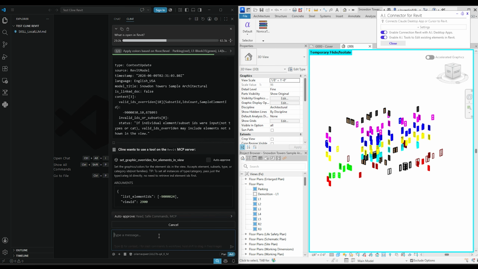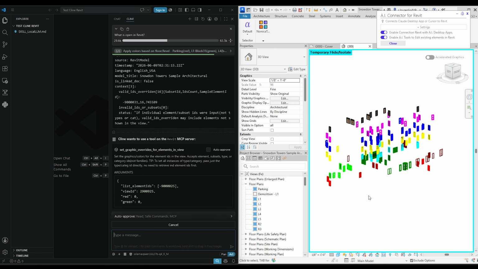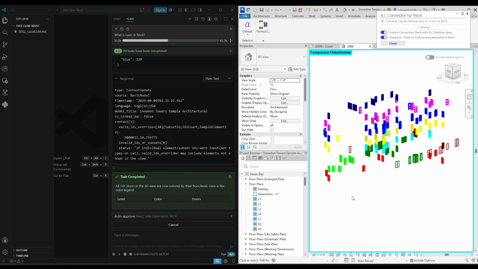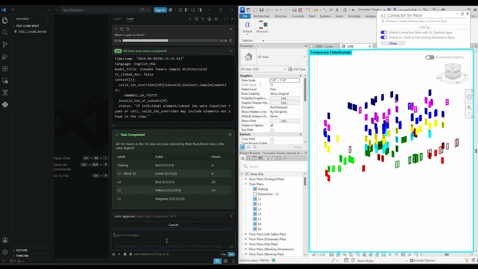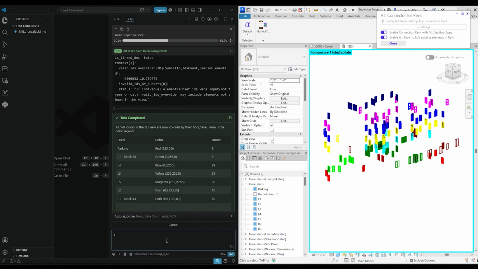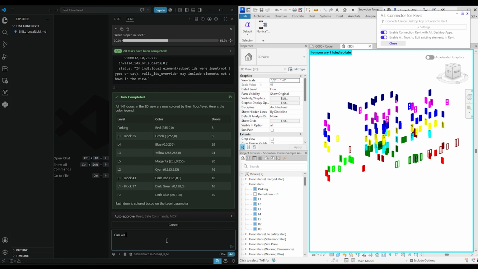What I also liked is that it did not just color the doors and stop there. It reported back the full color scheme it used. It told me that all 141 doors in the 3D view had been colored by floor level, and then it gave me a clear legend. So I started thinking about testing it with a more realistic BIM-driven task.